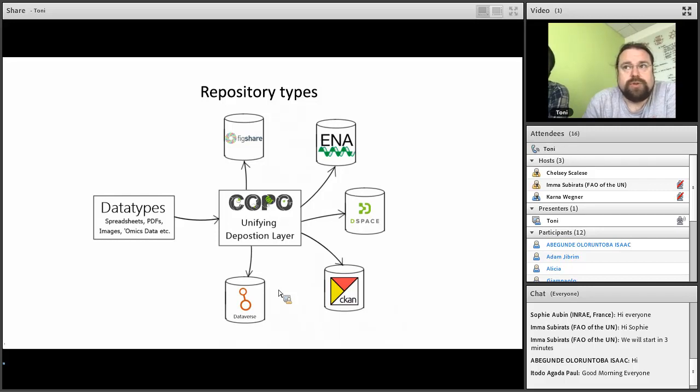The controls are all kind of intuitive, and deposition to a number of different repositories is essentially seamless. Okay, so here we can see the Figshare, ENA, and then for certain types of studies, a lot of institutes are now using these kind of off-the-shelf repositories, DSpace, CKAN, and Dataverse, and we support all of those.